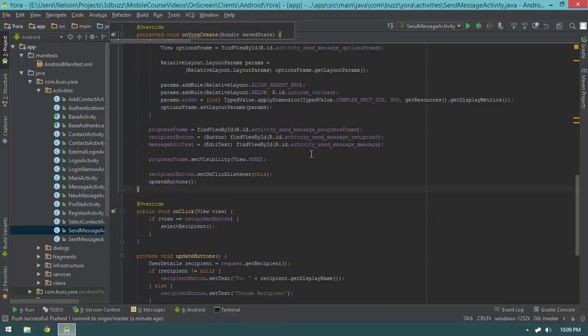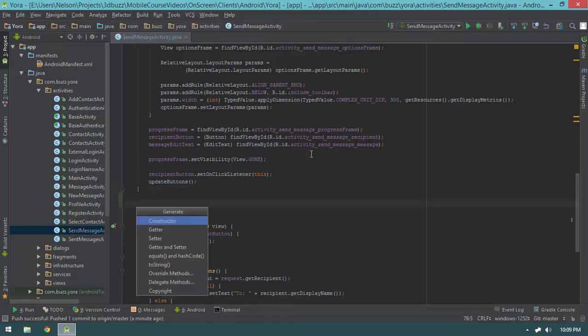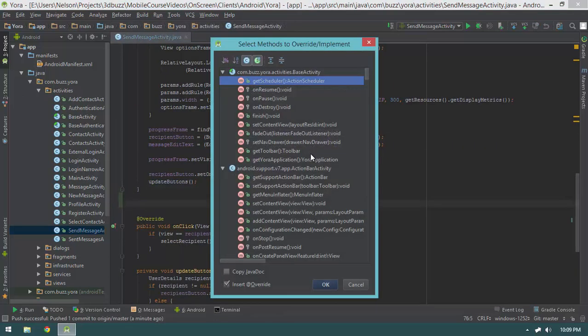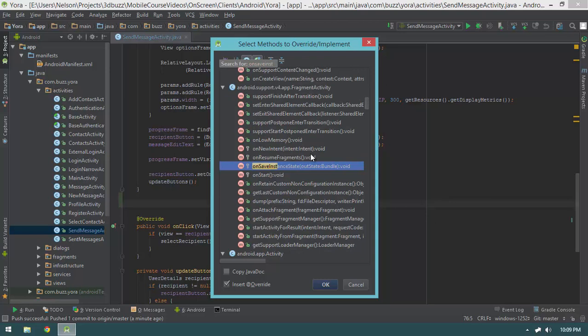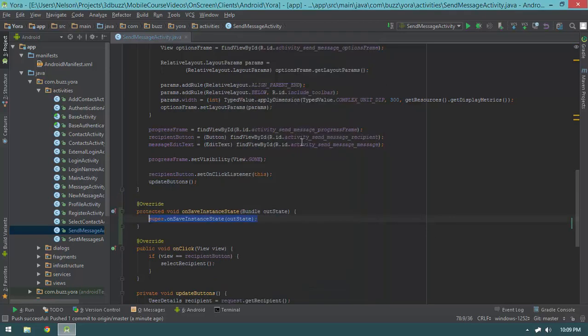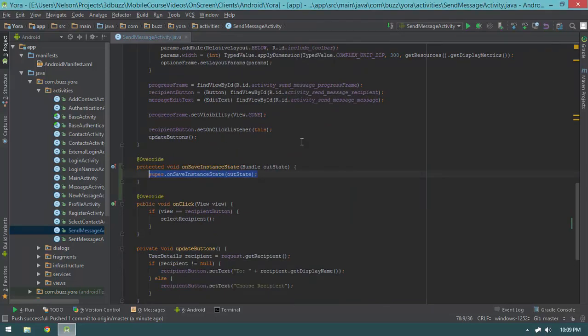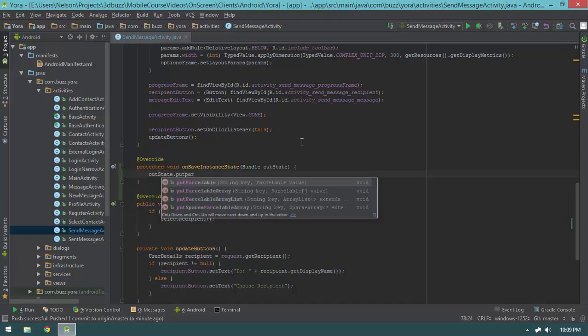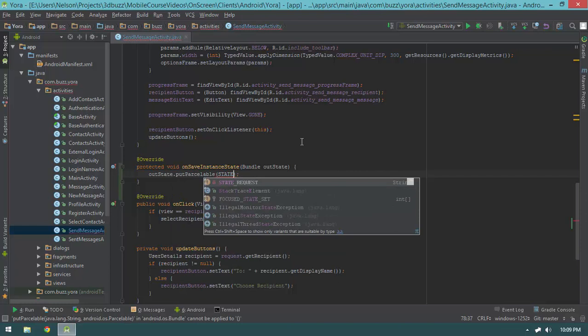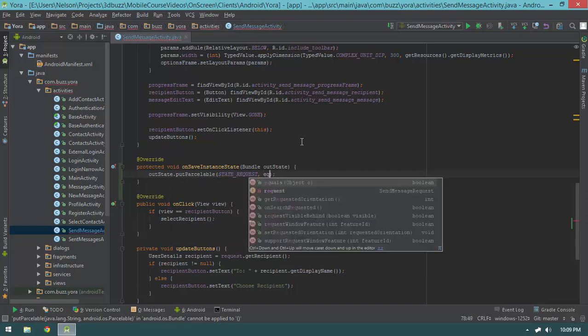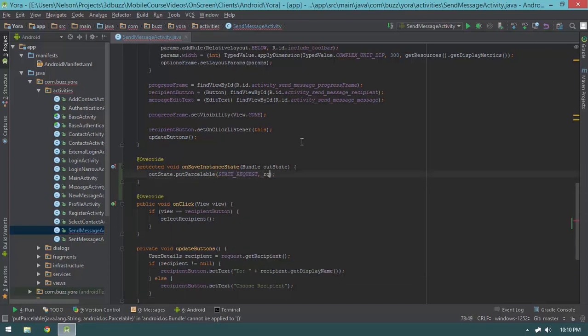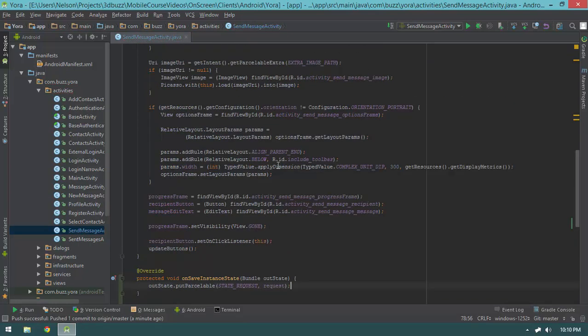Right after the onCreate method, I'm going to hit Alt Insert, overriding members, and do onSaveInstanceState. Then I'll hit Enter. So now we have our onSaveInstanceState method. Inside of this, I'm going to say outState.putParcelable, and then I'm going to pass in STATE_REQUEST and then request. So this is the code that's going to save it when the activity gets destroyed or backgrounded or anything like that. And then the request will then be retrieved again up here in this code.